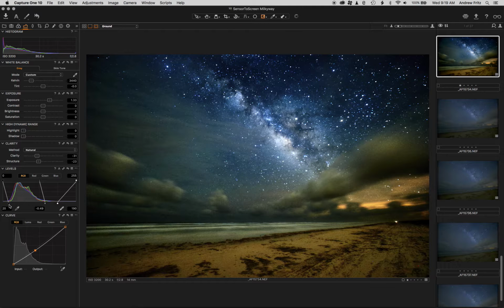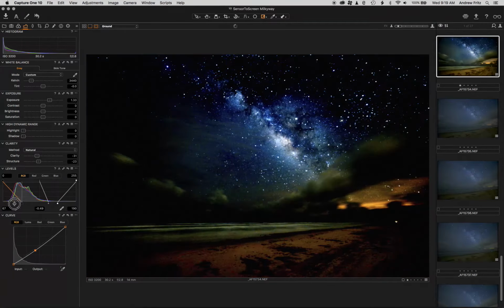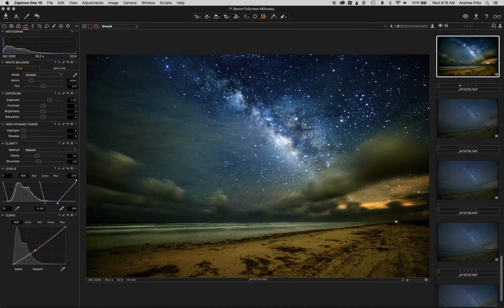So what I'm doing right here with the levels, this is a tool that's not directly present in Lightroom. You can do it in Photoshop or Affinity or anywhere else. And you can accomplish the same thing using the black, whites, shadows, and highlights. I like this interface a little bit better, personally.